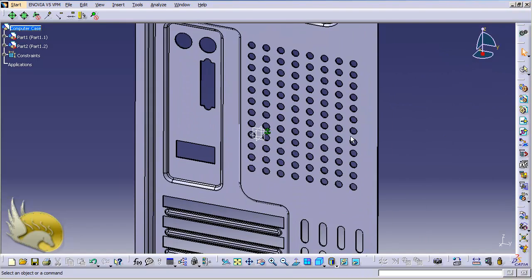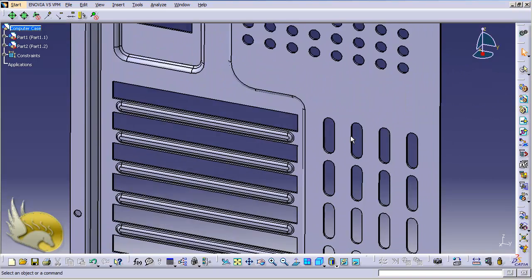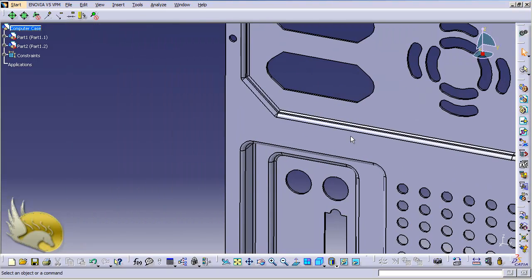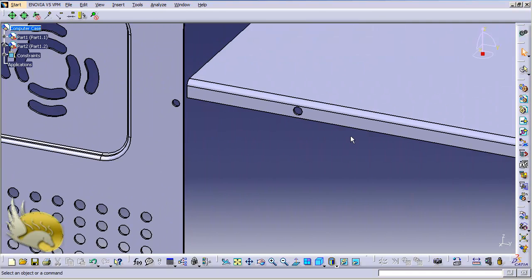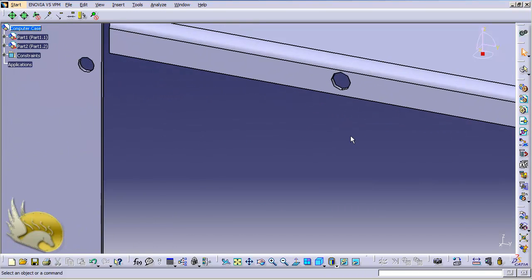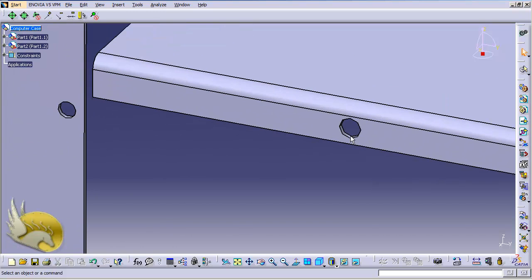I want to zoom in a lot because I will show you this is necessary to find the axis of these holes. And that's going to be hard to find them. So I zoomed a lot. I know that this hole is going to be along this hole.